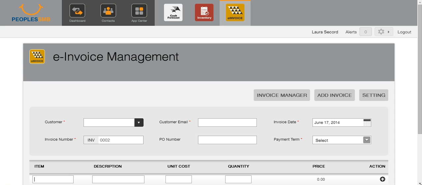When you are ready to create a new invoice, you select your customer, the date that you'll be sending out the invoice, which defaults to today's date, the invoice number, which will be auto-generated, and you can add a PO number from your buyer if they've provided one. Additionally, you can choose your terms of net 10 through net 60.